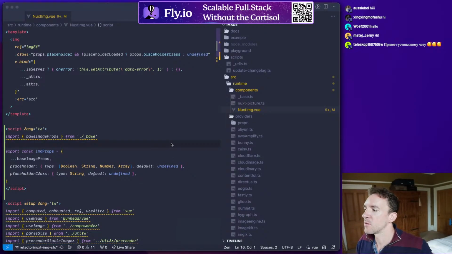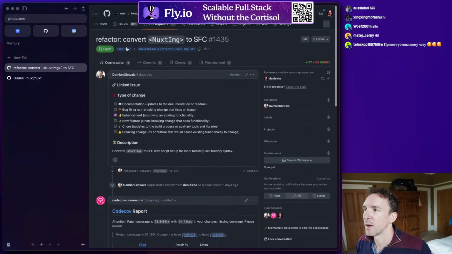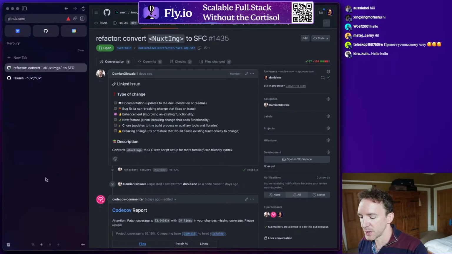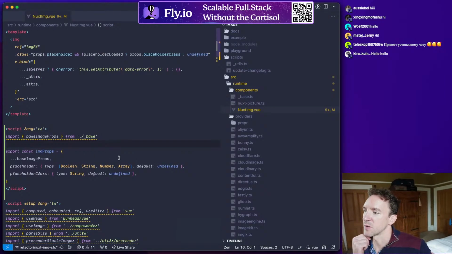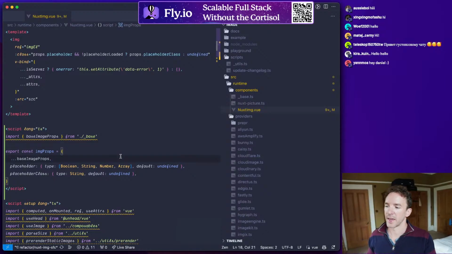So I am reviewing a PR from Damien, which converts the nuxt image component to an SFC.